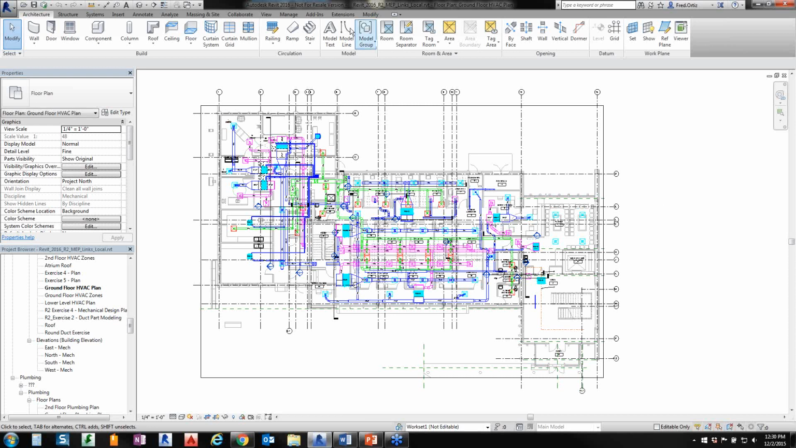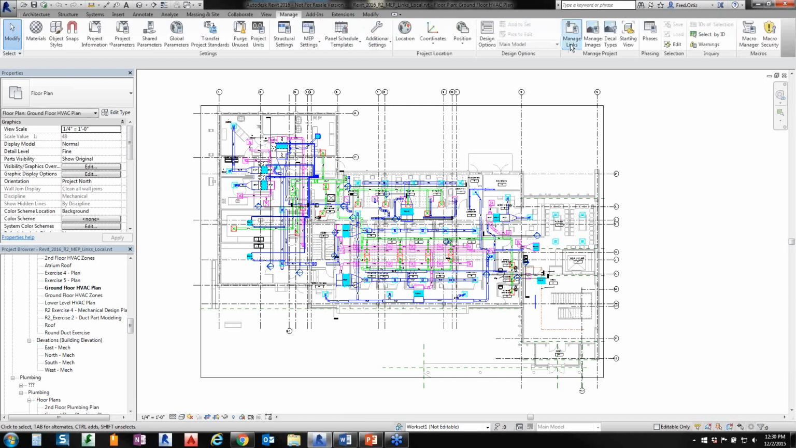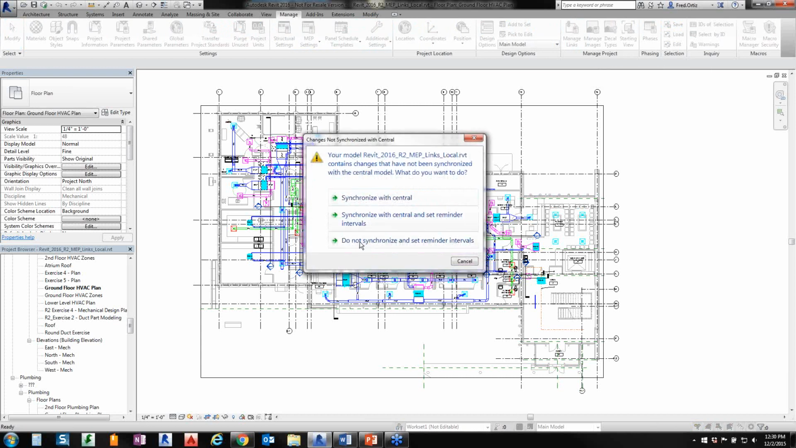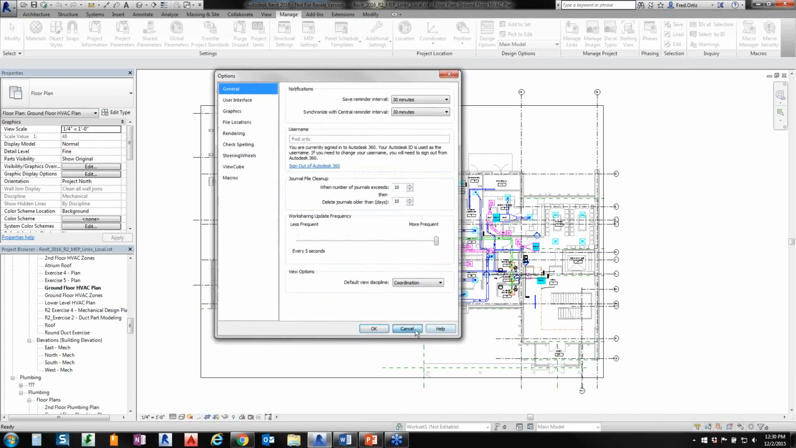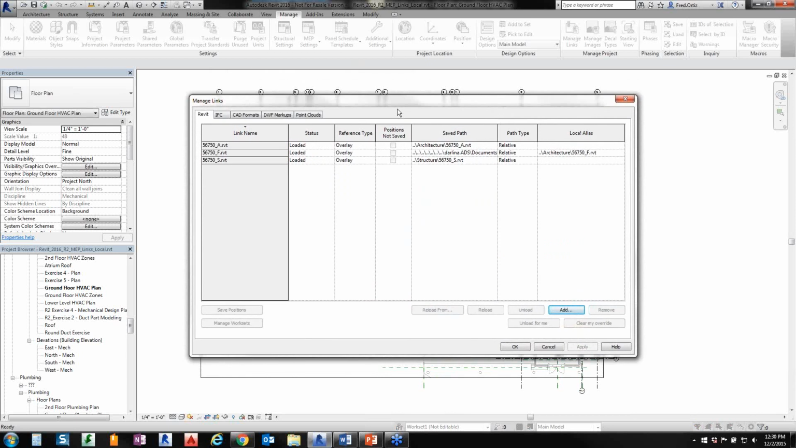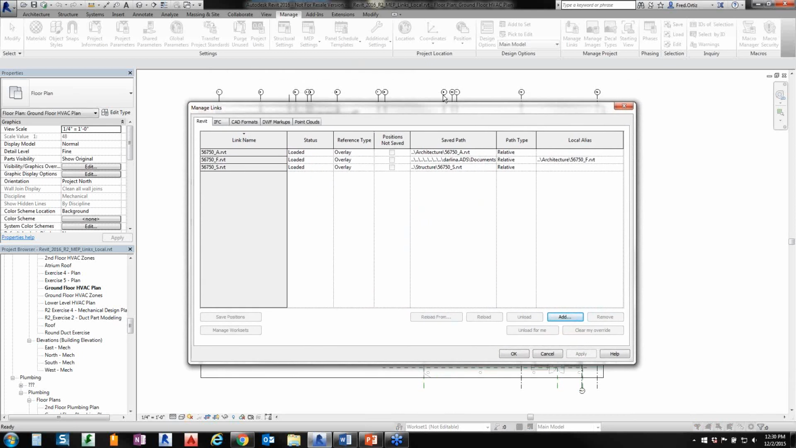So what I'm going to do right now is go to my manage and open up my manage links. Oops, don't want to save. So now that I have my manage links dialog box open, I'll point out these new buttons down here for you to look at. So down here on the right, there's a new button called Unload for Me and Clear My Overrides, and we'll go over those right now.